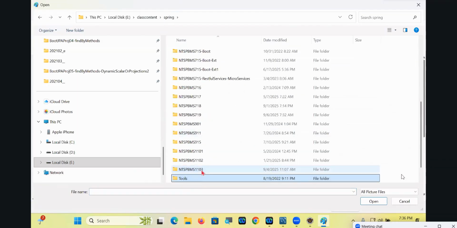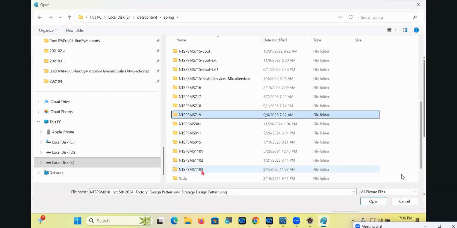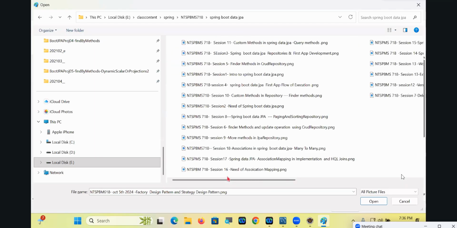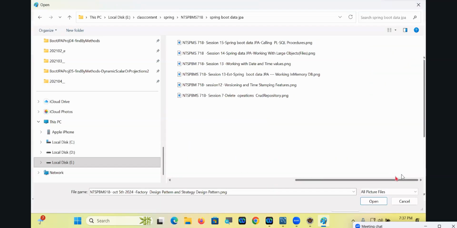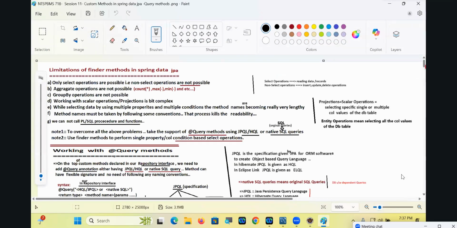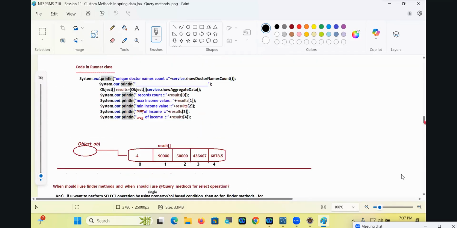Open this. Spring, next one. Spring Boot Data JPA. Tell me next one. Spring Boot Data JPA. Custom JPA method. That's good. Custom methods using query methods.